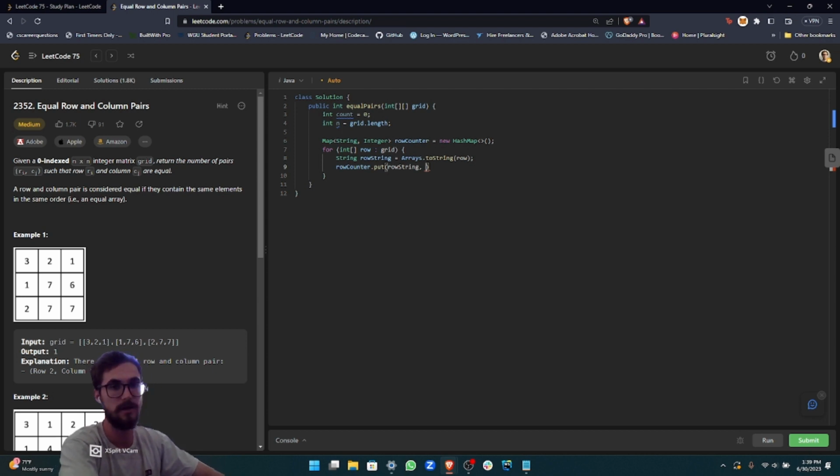So in order to do that, we're just going to do rowCounter.getOrDefault. And what we're going to put in for our parameter is the default value, which is just going to be rowString, 0. And then if it already does exist, then we just want to add 1. Okay? So now what we're going to do is the same thing except for the columns.